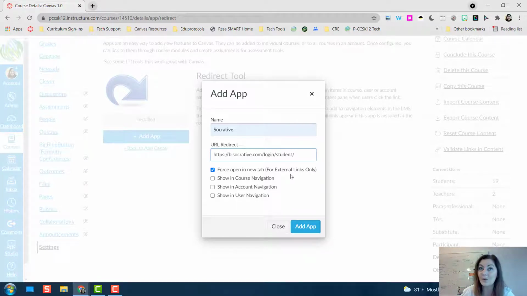Some sites will work unchecking that, and they'll appear right in Canvas, and students can navigate in that website right from within Canvas. But I know I've tested this one out that it works better if it opens in a new tab. I'll select Show in Course Navigation, and I'll click Add App.